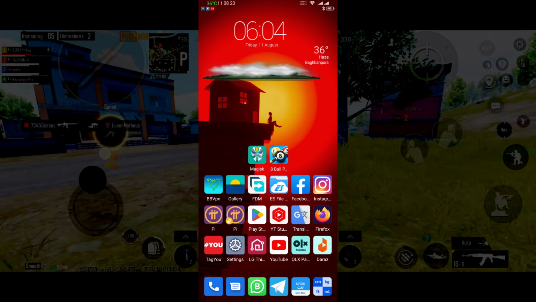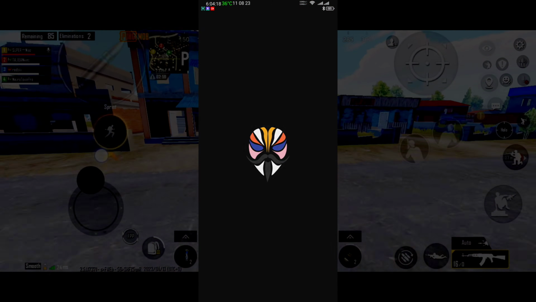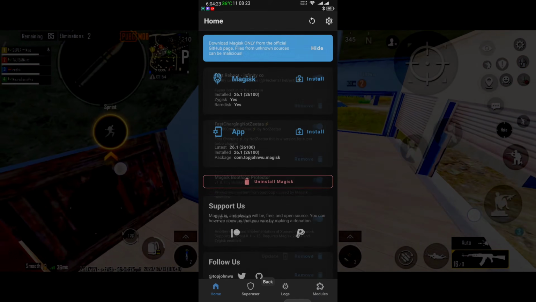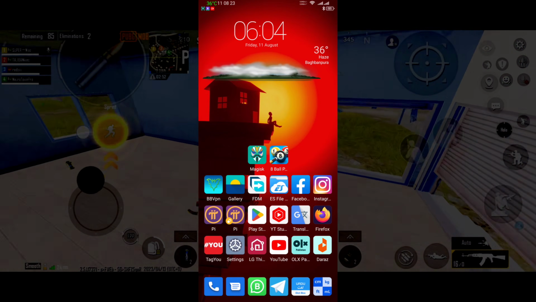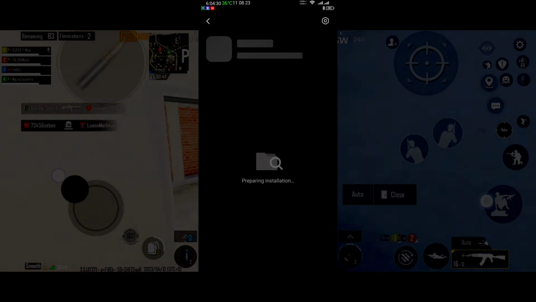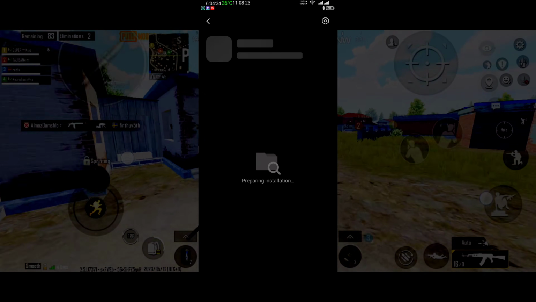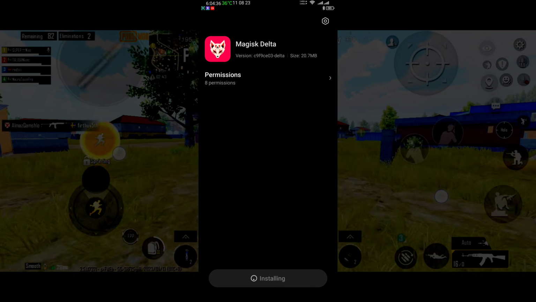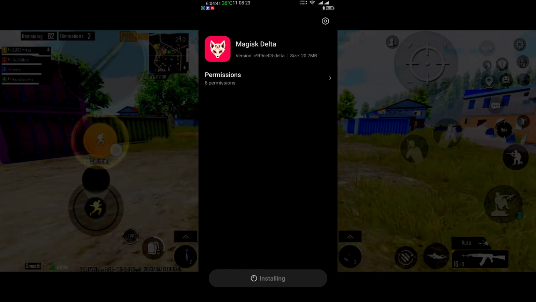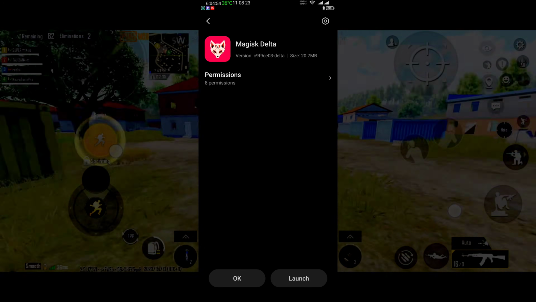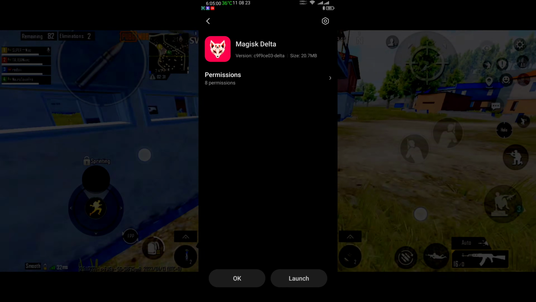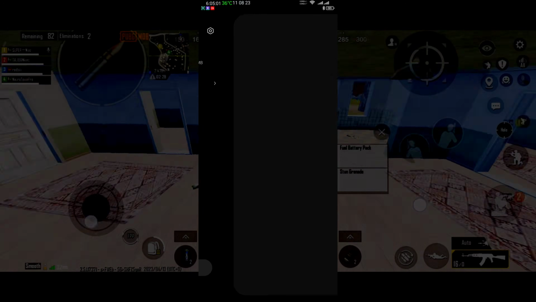So first of all, you can see this is Magisk Official 26.1, and in modules you can see there are many modules and I don't want to lose these modules. So I have to flash Magisk Delta here and install this APK, and you can see after a few seconds it will ask for installation, and after installing it will ask you to launch or simply press the OK button. So now Magisk Delta 26.1 is installed, and now I'm going to launch the app.